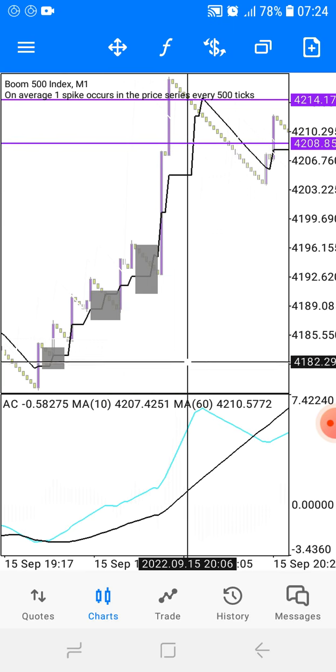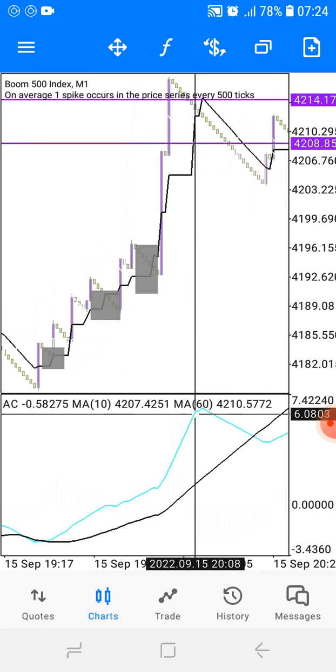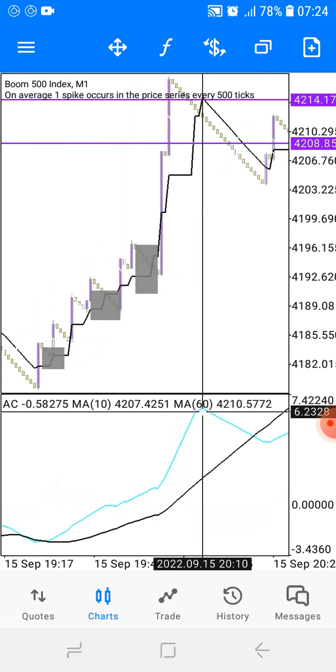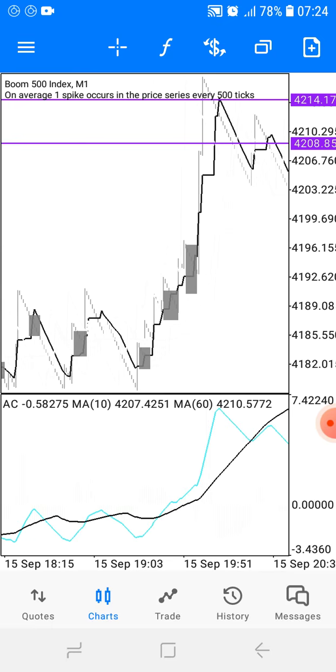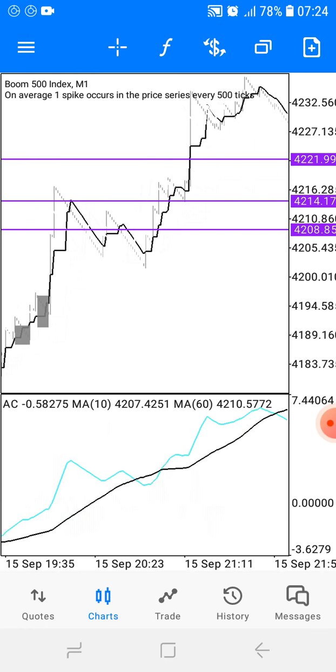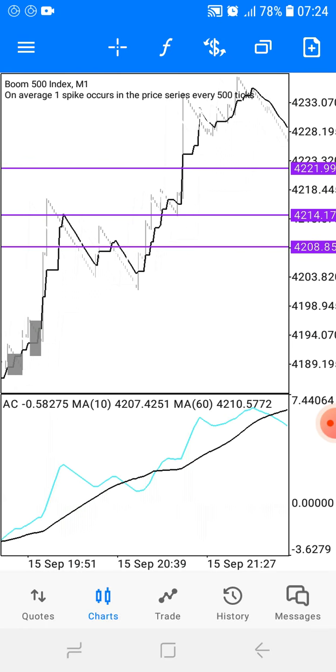But then obviously when this blue moving average touches these numbers, it is your take profit. You could have been done, but then I prefer you to just take about 5 spikes, then you're out.